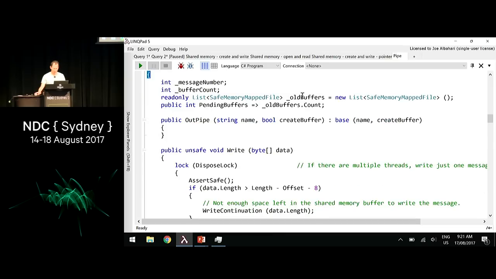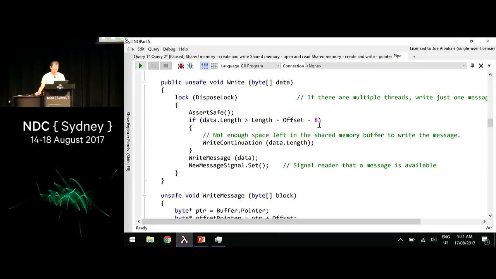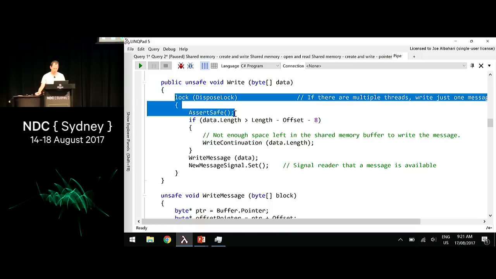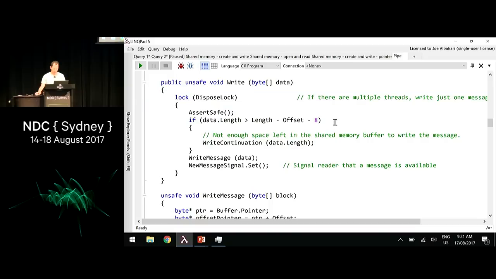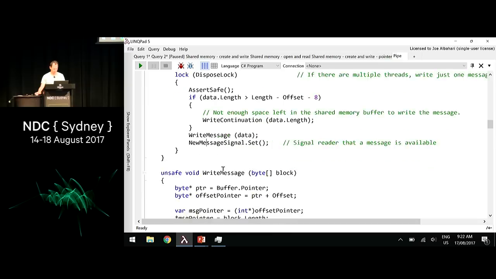We keep a list of all of the old buffers, right? These are the ones that haven't yet been read. And this is how we write a byte array out. We lock that dispose, lock assert safe, protect against dangling pointers, and then we see if there's enough space to write that message. If there's not, we do a continuation, we create the new buffer. Otherwise, write the message and signal the cross-process signal.